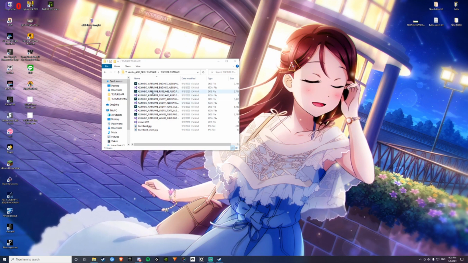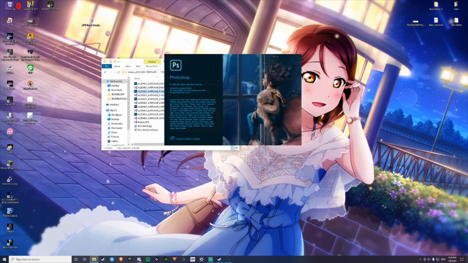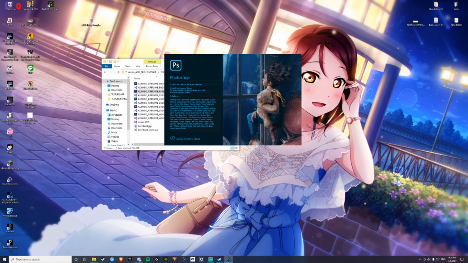So basically, I'm going to go to the fuselage because we have one of these. You open up Photoshop. You can also use GIMP. I don't know how to use GIMP. I'm not that good with Photoshop either, to be fair, but it's also possible with GIMP.